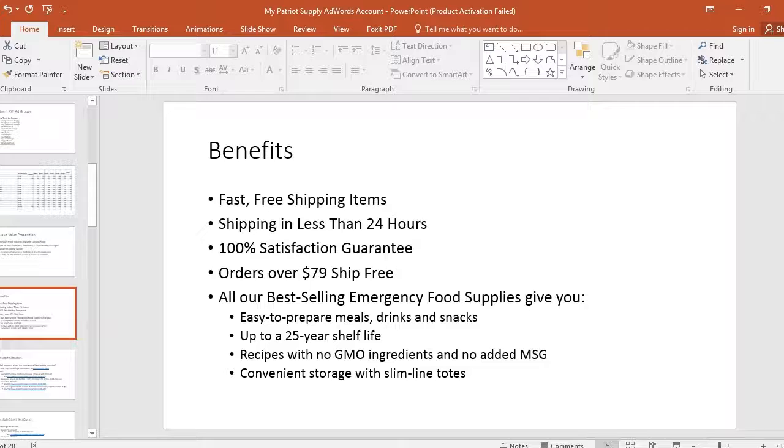And so fast and free shipping, satisfaction guarantees. I liked easy to prepare meals, drinks, and snacks. So I'll use that for copy.